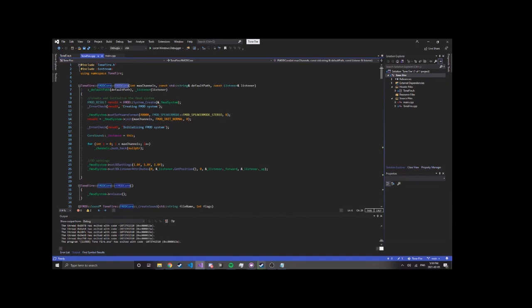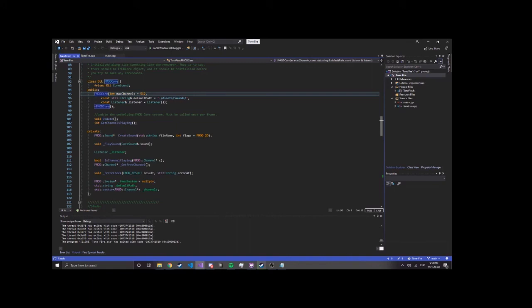So the first thing is, in this constructor here, we're just defining the maximum number of sound channels we have, the default path, the listener. These are all default arguments in the constructor. You don't have to worry about this.